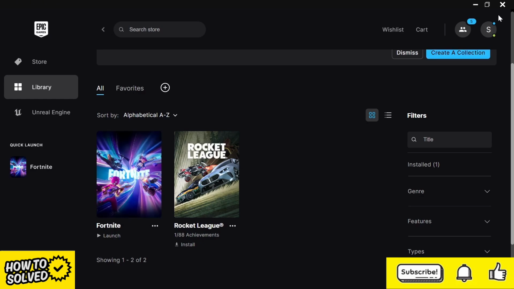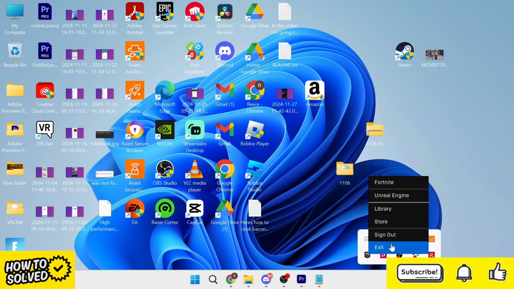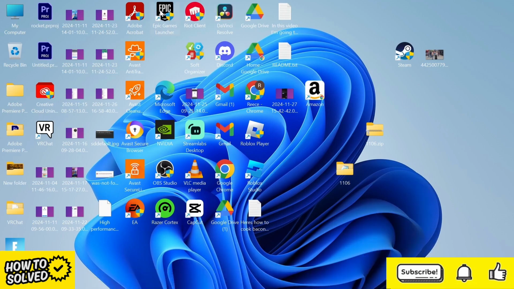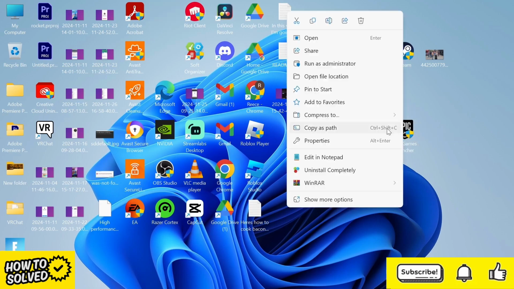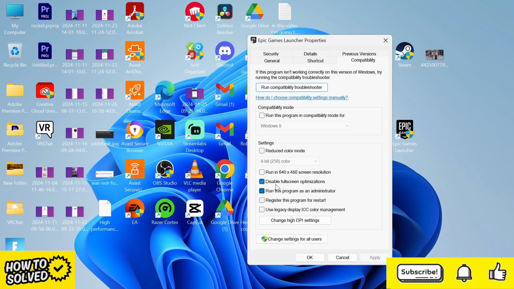If that doesn't work, what you'll need to do is close out of the application. Also, come over to your taskbar and right-click on Epic Games and select Exit. Then what we're going to do is come over to the Epic Games launcher from our desktop, and we need to right click on the icon and select Properties. Click on Compatibility and make sure you have Disable Full Screen Optimizations and also Run this program as administrator, both ticked, and then press Apply and OK.